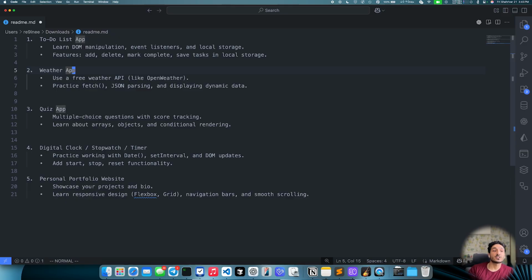The second project that we're going to do is the weather app. We're going to use a weather API like OpenWeather. We're going to practice fetching, JSON parsing, and displaying dynamic data, and we're going to learn about API calls and showing the data to the user on the browser.